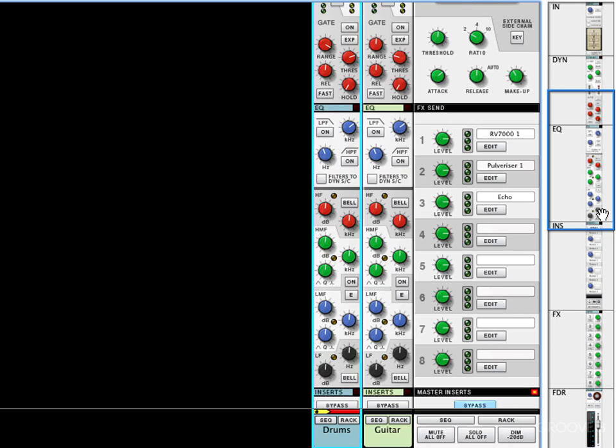First up in our EQs, we have the low-pass filter. This time, I'm going to use the guitar track, and a low-pass filter allows low frequencies to pass through. Next, we have a high-pass filter, which allows high frequencies to pass through. Next, we have 4 bands of traditional EQ.